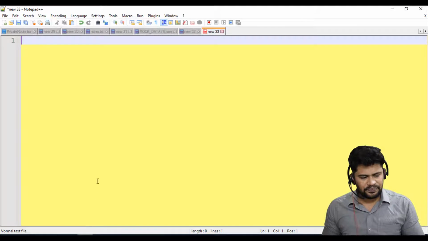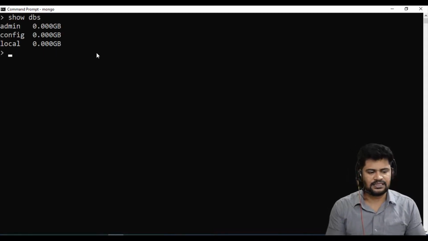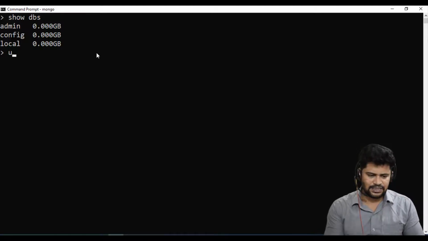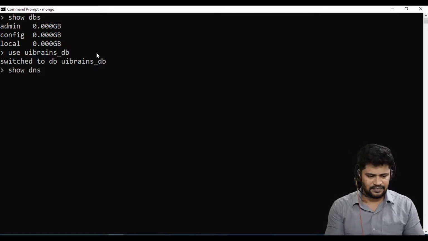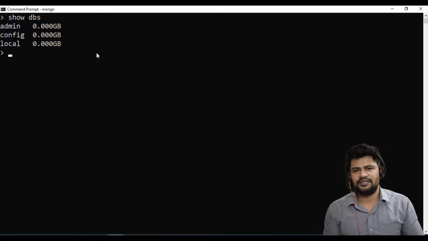So the very first thing: here in the MongoDB shell, if I say show dbs, I have three databases. If you want to create a new database, just say use something called UIBrains_DB, enter. It is switched to UIBrains_DB. And when you say show dbs again, sorry, I made a mistake. Show dbs again, you can't see UIBrains_DB because it was just created but has no collection inside. If there is no collection, you can't see it.